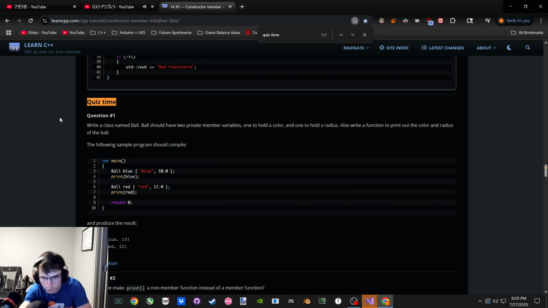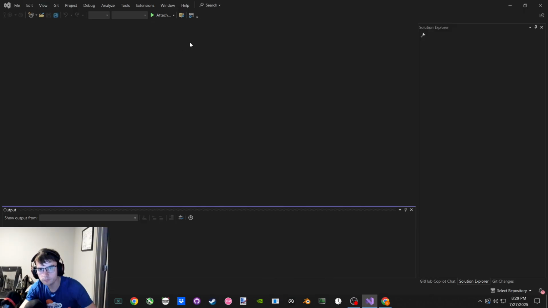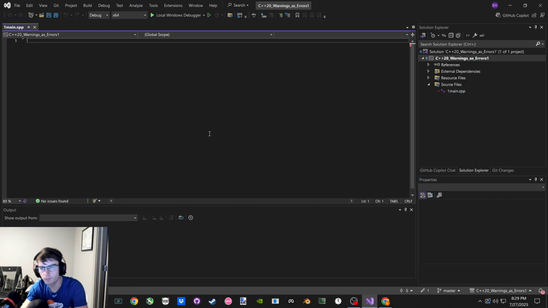Write a class named Ball, 2 private data members, 1 for a color. Okay, and the color's a standard string, and radius double. Class with 2 private members, and a function to print them out. Okay. So it's a ball and a color. Color and a radius. Okay.